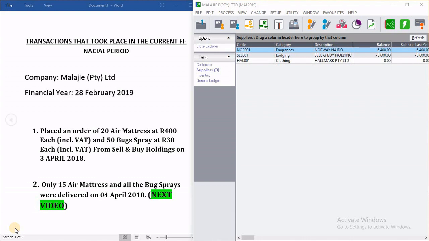In this video, I want to show you how to process a purchase order on Pastel Accounting Express. So we will be utilizing the tutorial question on the left side of the screen as displayed. You can see that we have two transactions. The first one, you placed an order of 20 air mattresses at 400 each and 50 bug sprays at 30 rands each from Sell and Buy Holdings on the 3rd of April 2018.